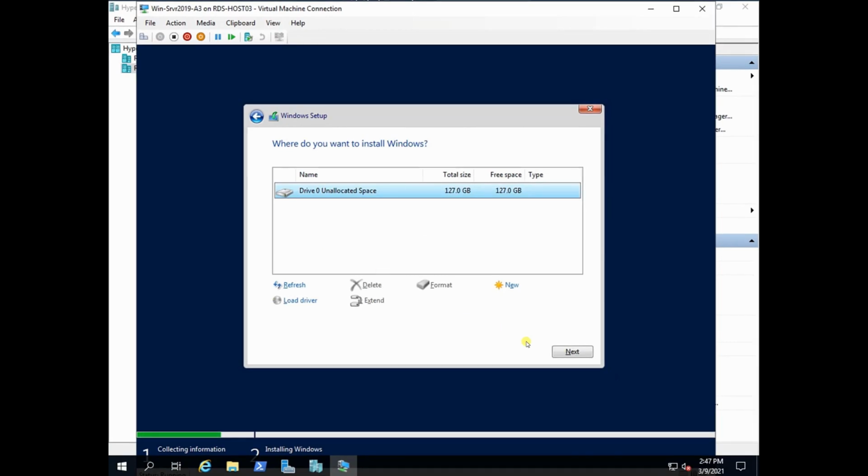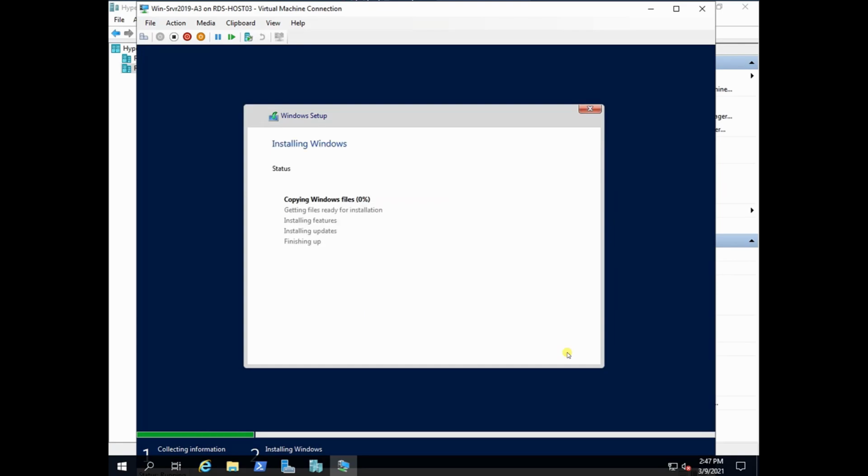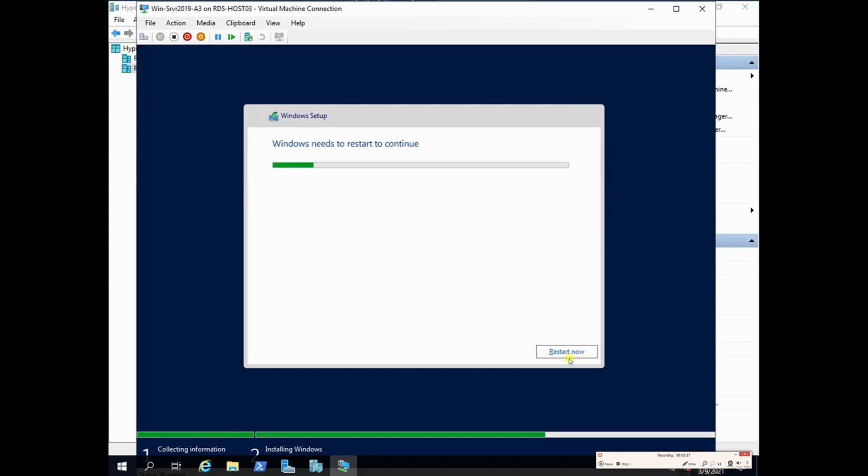I'll do a custom installation. I only have the one drive. I add drives later on after the server's up and running, and then it's going to start the copy process. And this is where I do the time-lapse video to speed things up. And then eventually it's going to finish up and want to reboot.